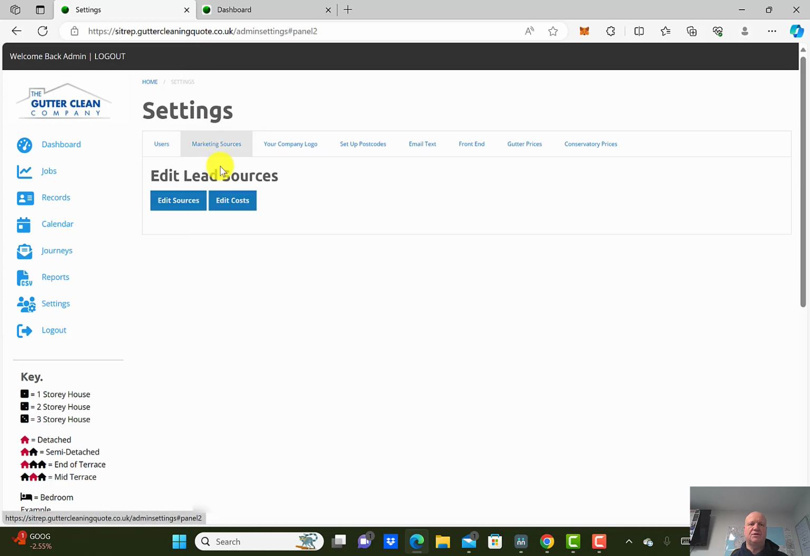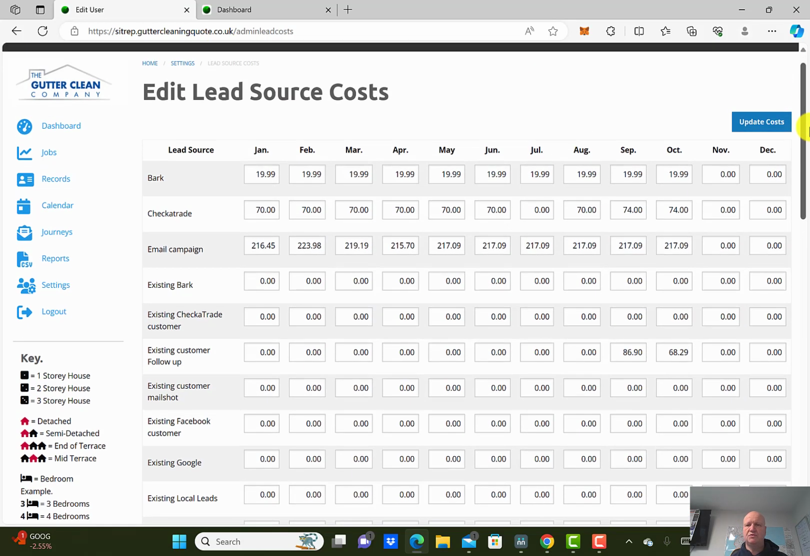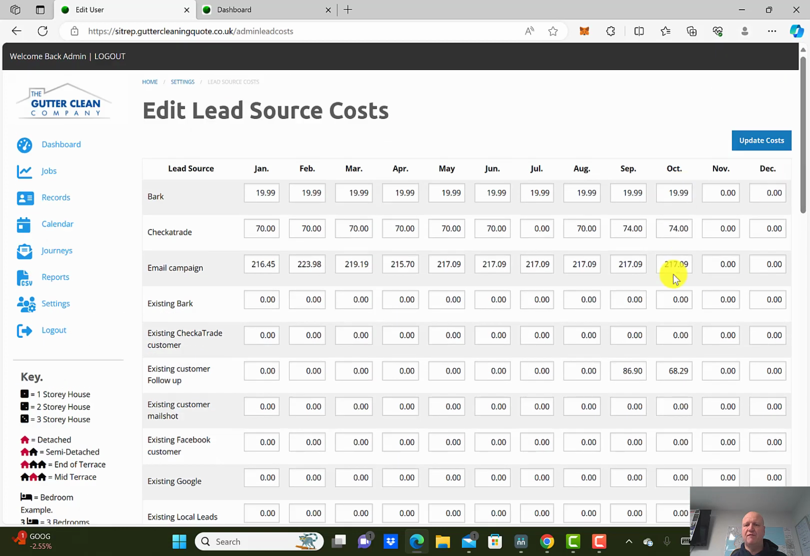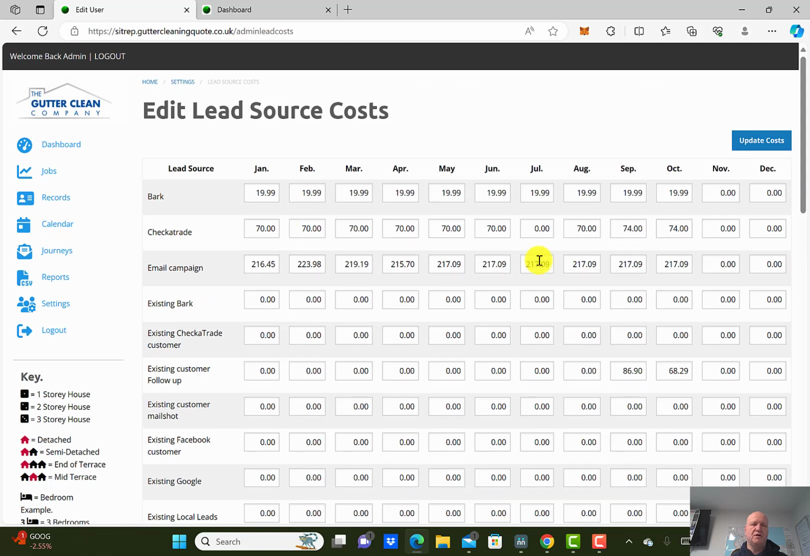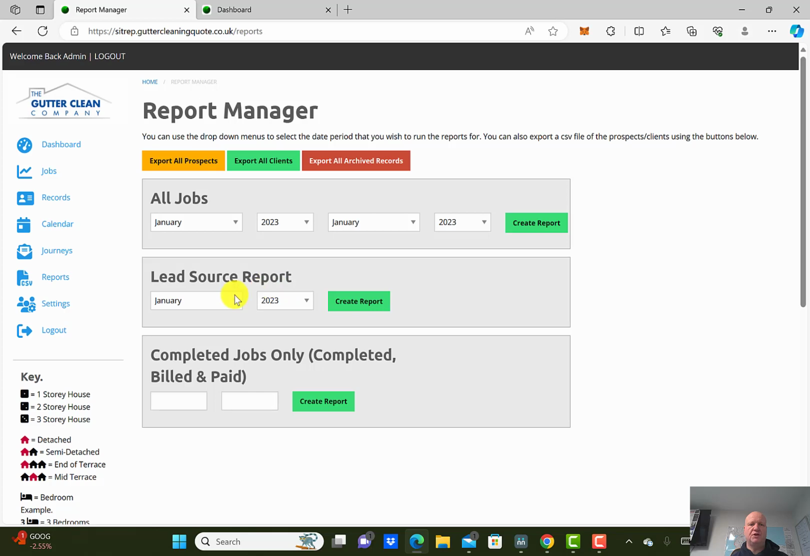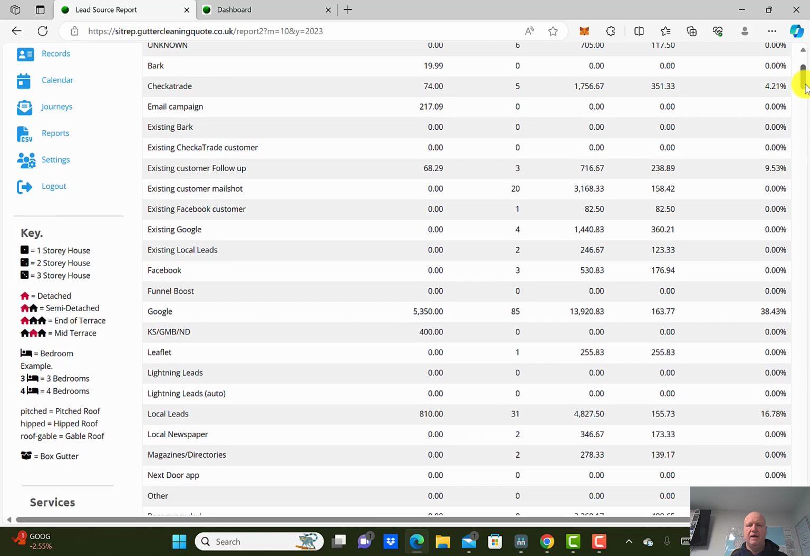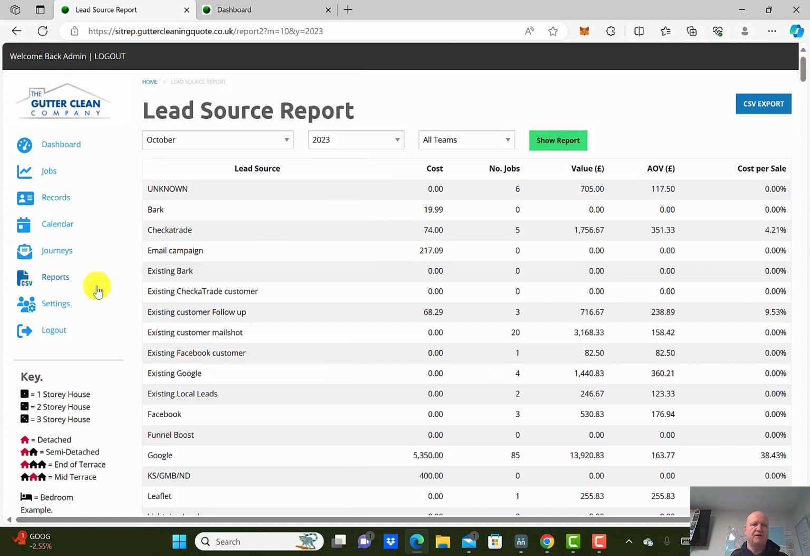That's editing lead sources. If you want to edit the costs, all you do is you go to one of your live running lead sources, and then you just put the amount of money that you've spent on that particular lead source that month. So you will have to update this regularly every time you spend some money on that lead source, but that's it. That's all you need to do. And then, like I say, once you go to reports, when a job comes in and it's got the lead source allocated to it, it will give you all of your cost per sale, running totals, etc., etc.